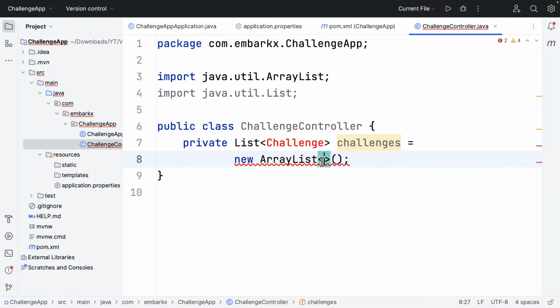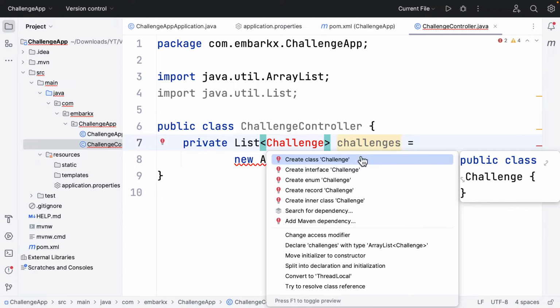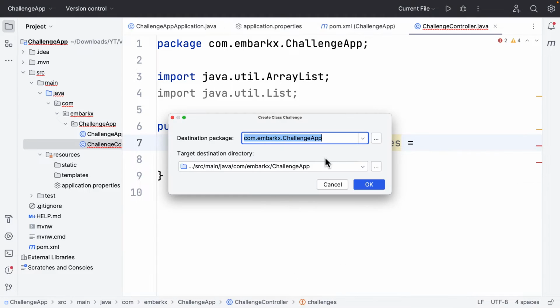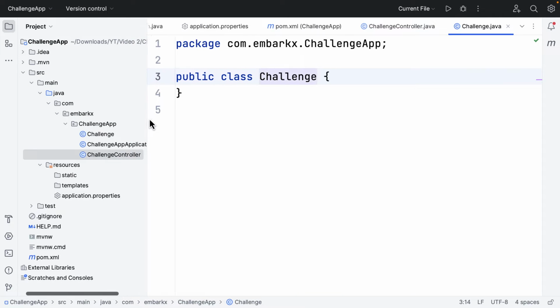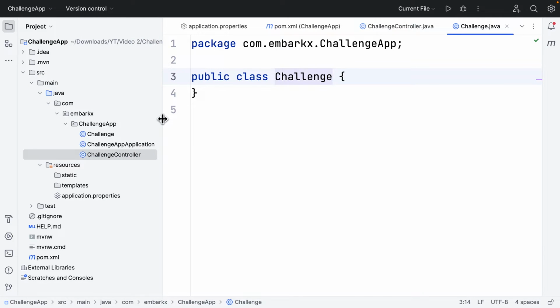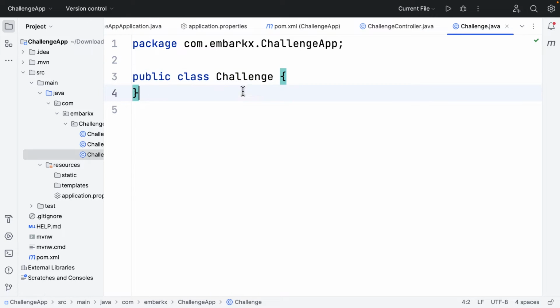And we are getting an error which says cannot resolve the symbol Challenge. Okay, so what we need to do is click on more actions here and say create class Challenge. It will confirm where this class should be created. So I'll say okay, and you will have this class created in the same directory over here. Now this is a class where we are going to define the structure of a typical challenge that we will have in our application.